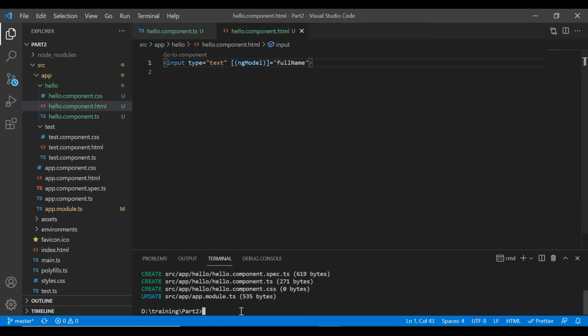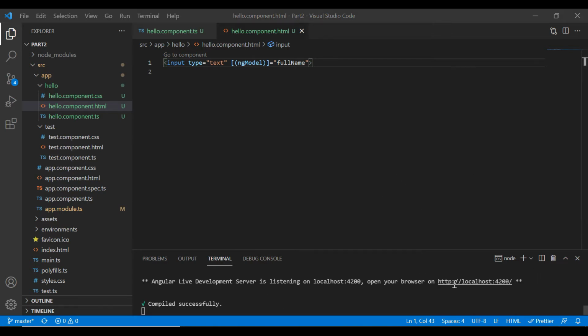Okay, run this with ng serve. If you already have another project running, you need to define the port here, so it will run on another port if you provide a different port. So here the app is running now. Let's see how it looks.